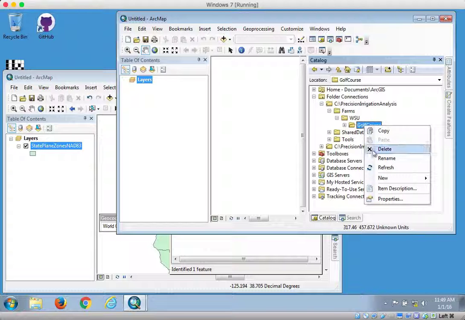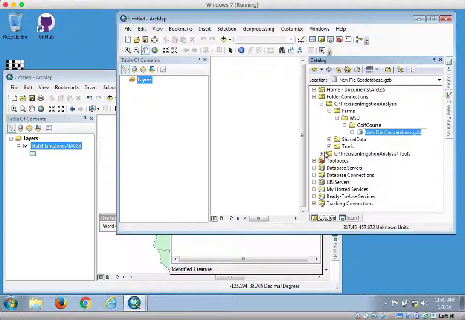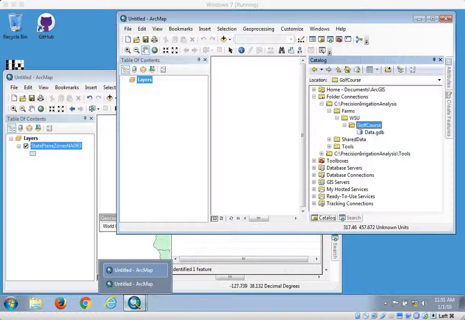So I right click, hit new, and do file geodatabase. So the file geodatabase comes up. It starts off with this default name of new file geodatabase, but I'm just going to call it data. All right, there's no need to make this anything extravagant because it's going to be inside the golf course folder, and it's going to hold all of my information there for that particular area.